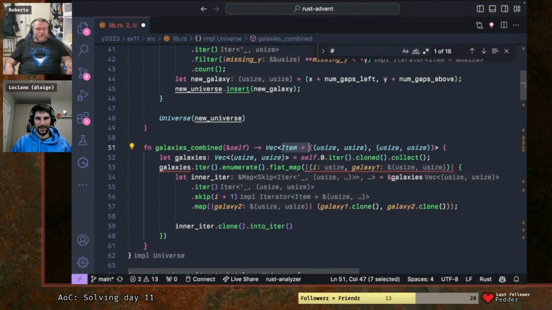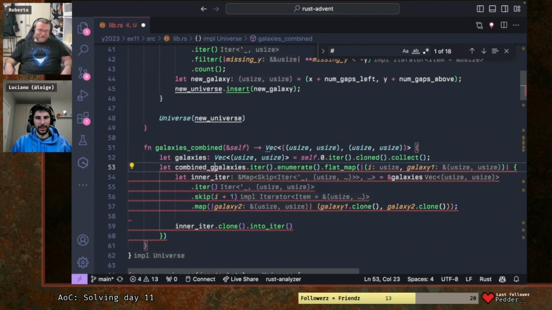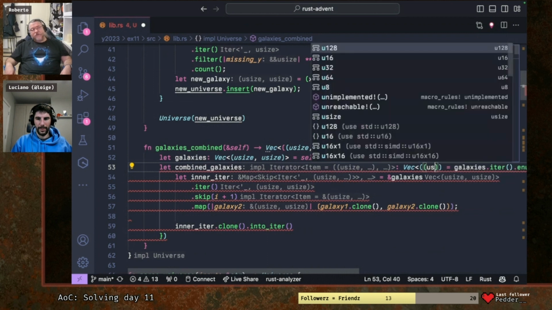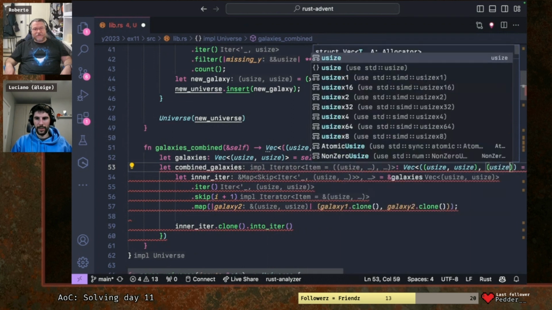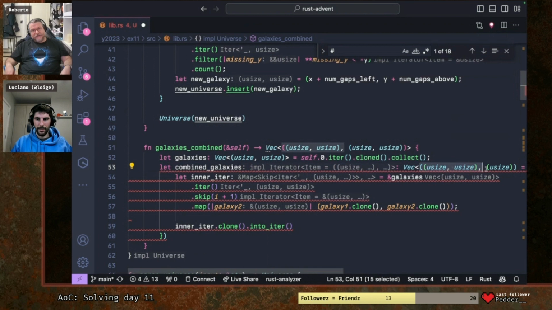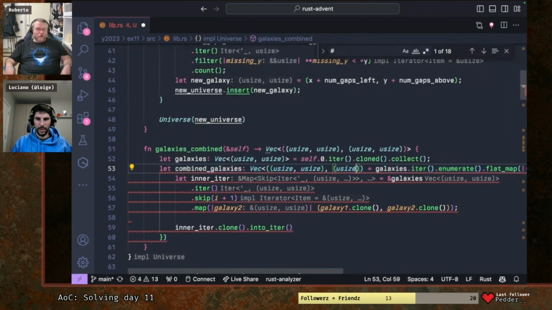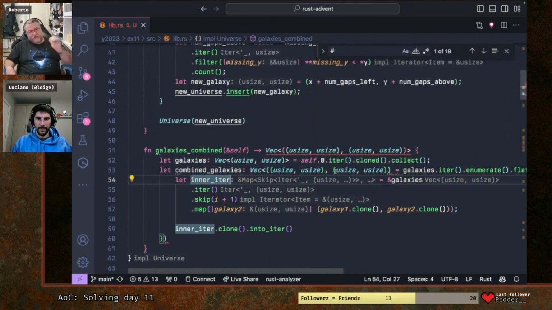So we return a vector of tuples. Nice. And we say let combined galaxies equal a Vec, Vec::new, and then create a new one. The first time we put something inside it will infer the type. If we want to use collect, I don't think so. Okay, I was just looping 2 times and pushing stuff into it.